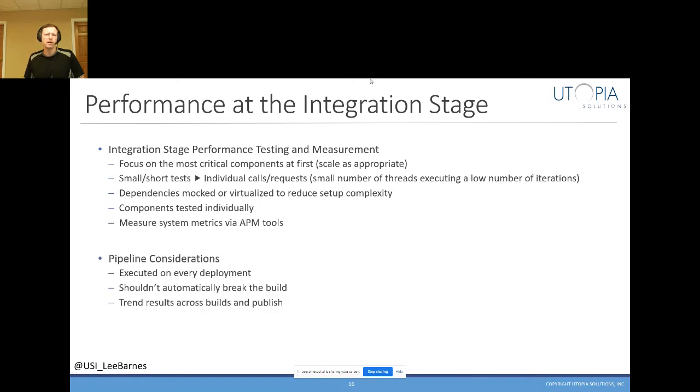We should also think about some considerations here as well, right? We're going to try to execute this on every deployment if we can. And these results probably aren't deterministic with a hard pass or a hard fail. So we're probably not automatically breaking the build with these tests, especially as you're just kind of learning to understand what the results mean. And of course, again, trend these results across builds.